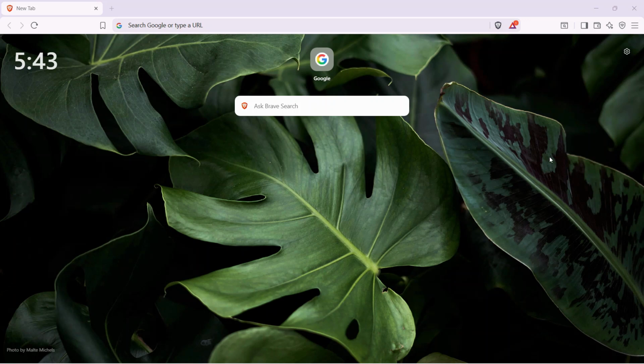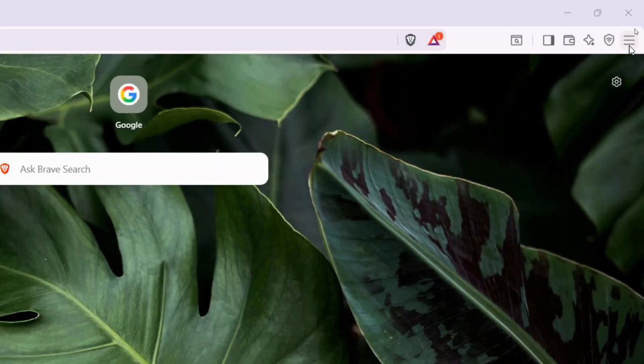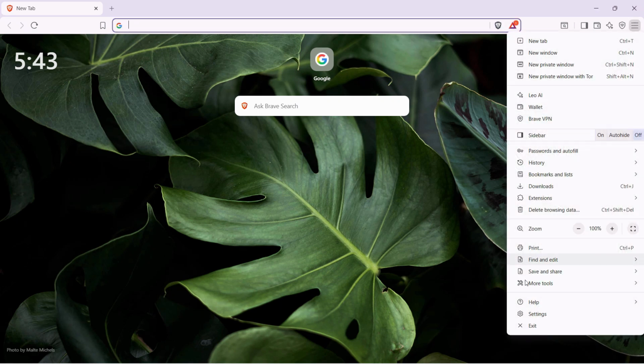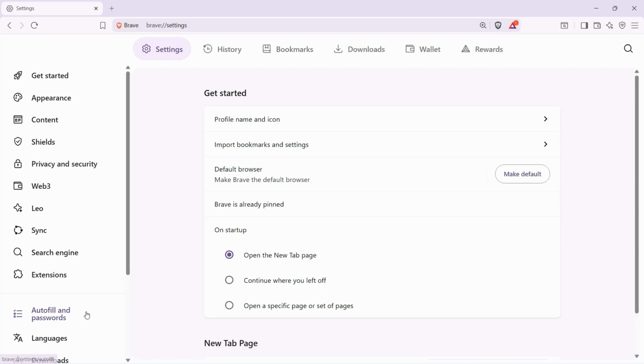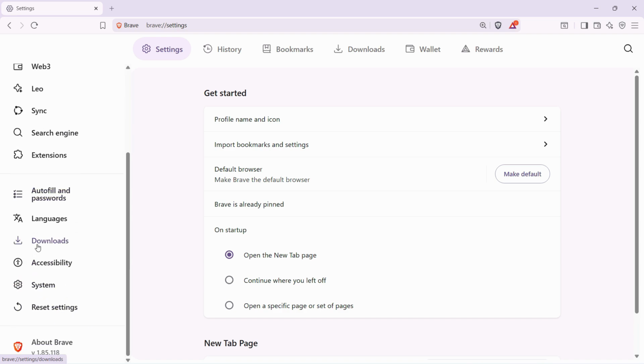In this video, we are going to see how we can change the download location from a default location to anything we specify on the Brave browser. So what you can do is just go to the top right hand corner on the hamburger sign, click on it and go to settings right at the bottom. From here, just click on the downloads on the left hand side.